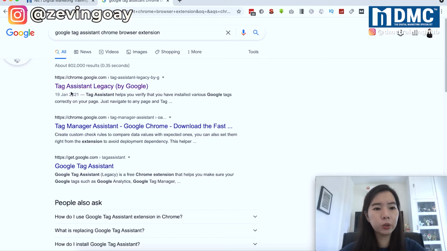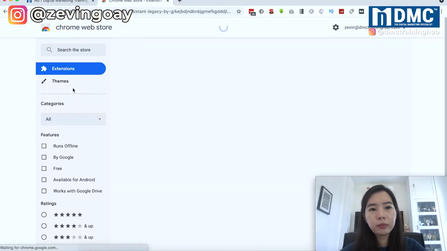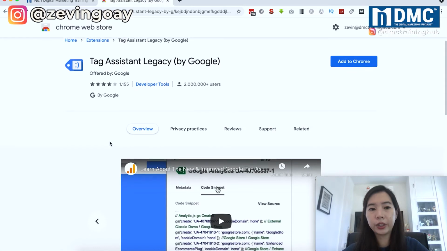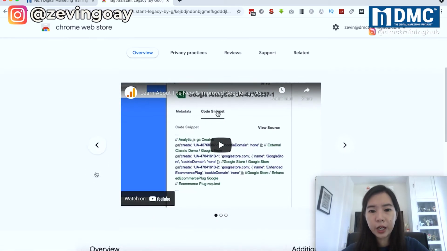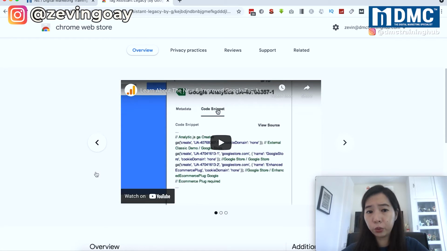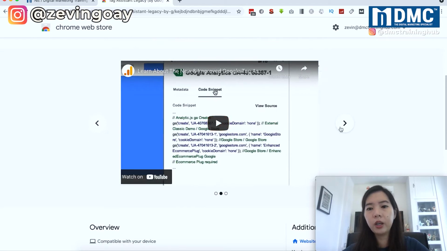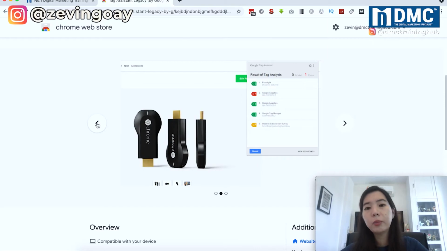So you can just click into this Chrome link, and over right here you can see that it's already been installed by over 2 million users. And over right here you can check the overview. It actually gives you a video to watch, to learn more about how to use this extension, and some screenshots of how it works.